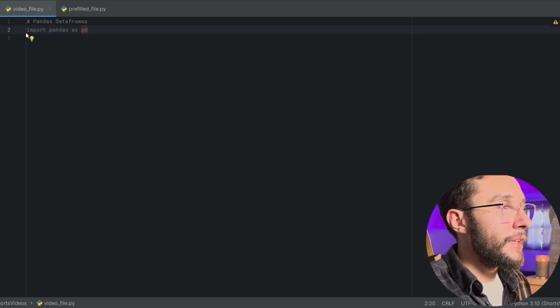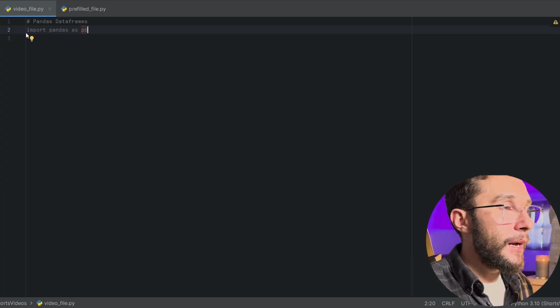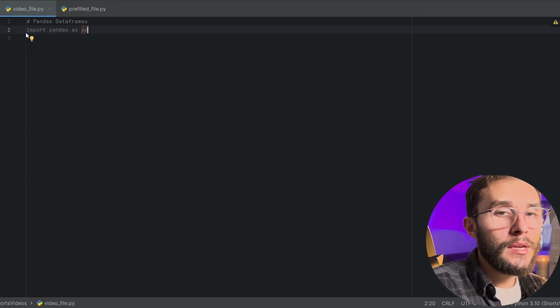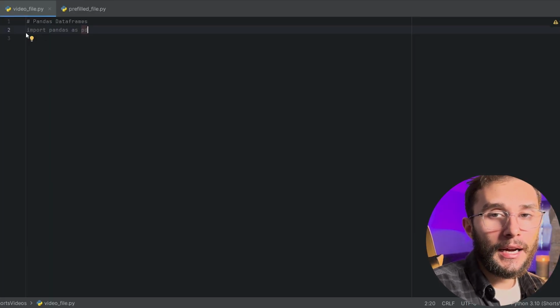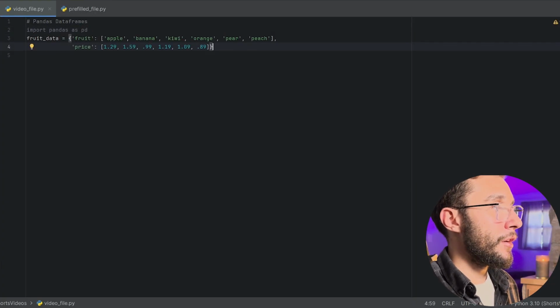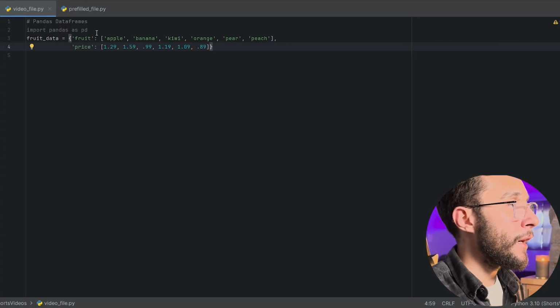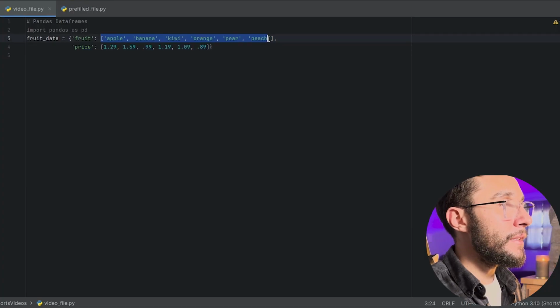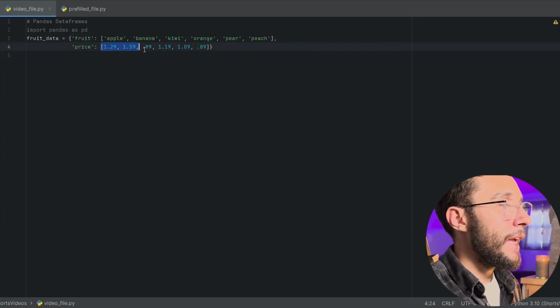Now, the first thing we should cover is how exactly do we create a DataFrame. If you look at the pandas documentation, which I will link down in the description below, there's a couple of different ways we can go about creating DataFrames. However, one of my personal favorite ways, because I find it to be the most intuitive, is just by creating a Python dictionary and feeding that as an argument to the DataFrame class. For example, let's say I had a dictionary called fruit_data and I had one key called fruit, another key called price, and I represented all of the entries within each as a list.